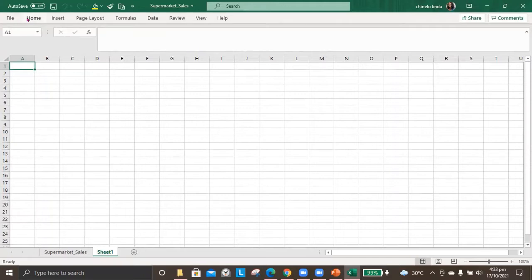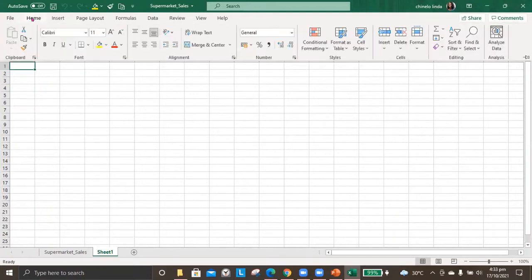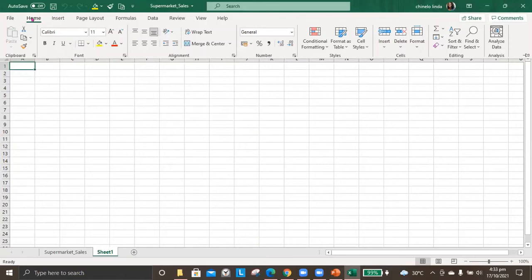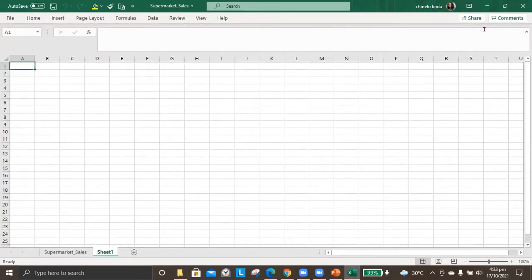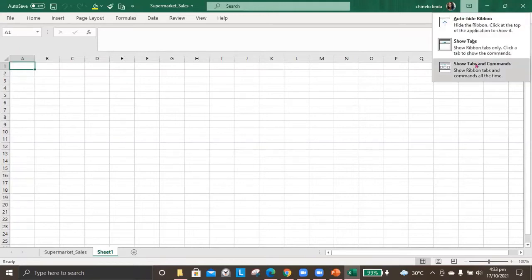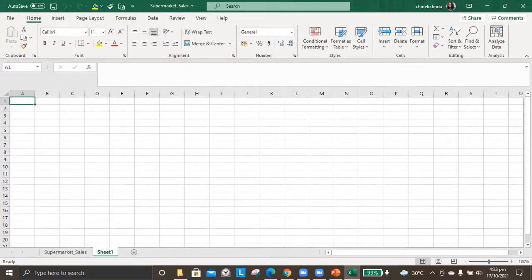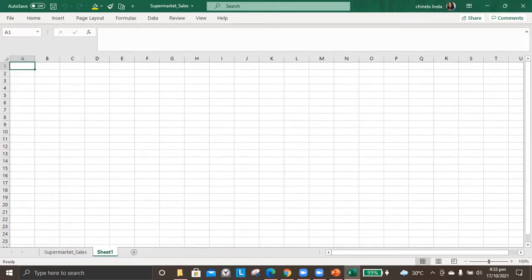So you can see that it's only the menu that is available, and you don't have the other ones, and you don't know how to go about it. So what you have to see is this icon, the ribbon display icon. First of all, let's click on this icon here so that we can hide this ribbon. Can all of us just hide the ribbon? Have we done that?